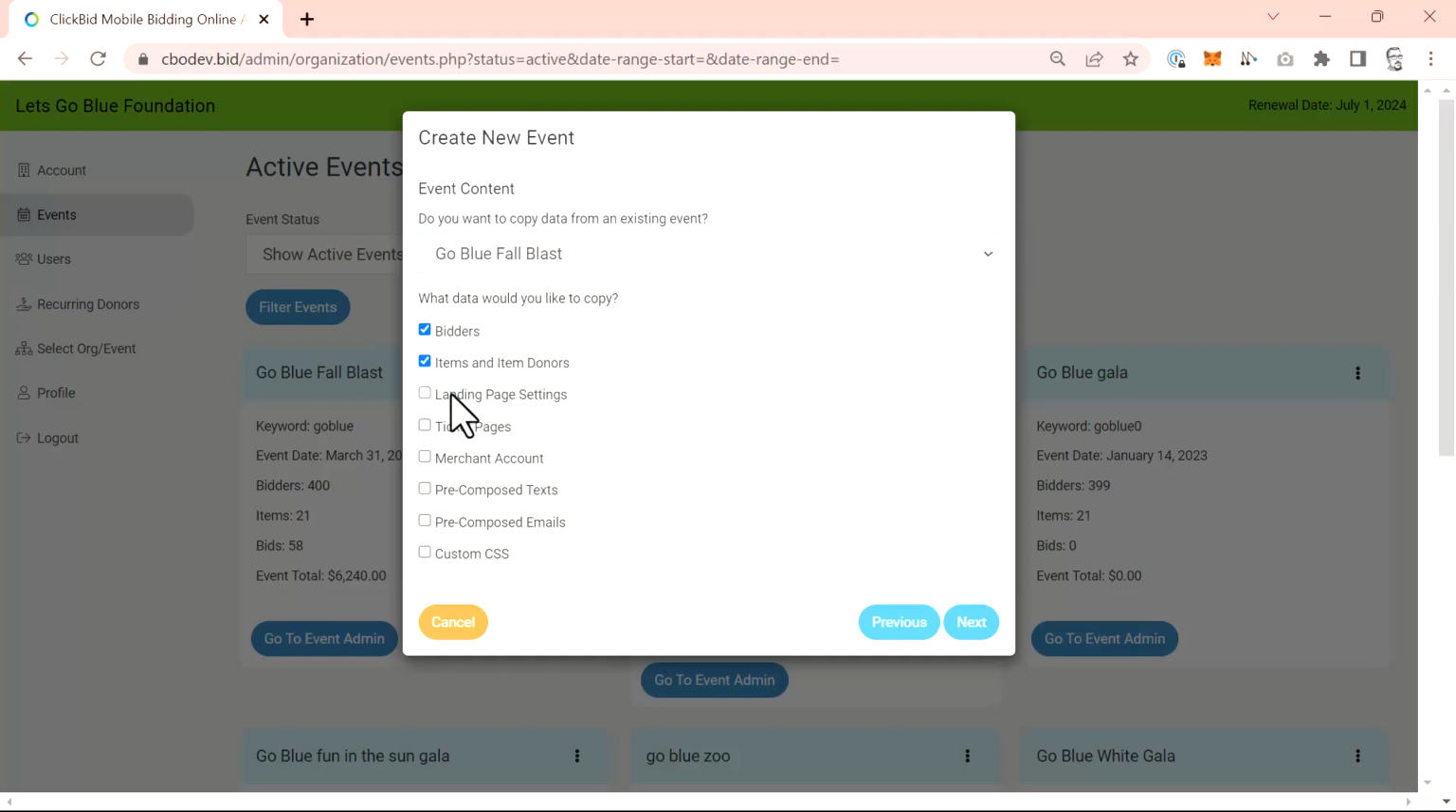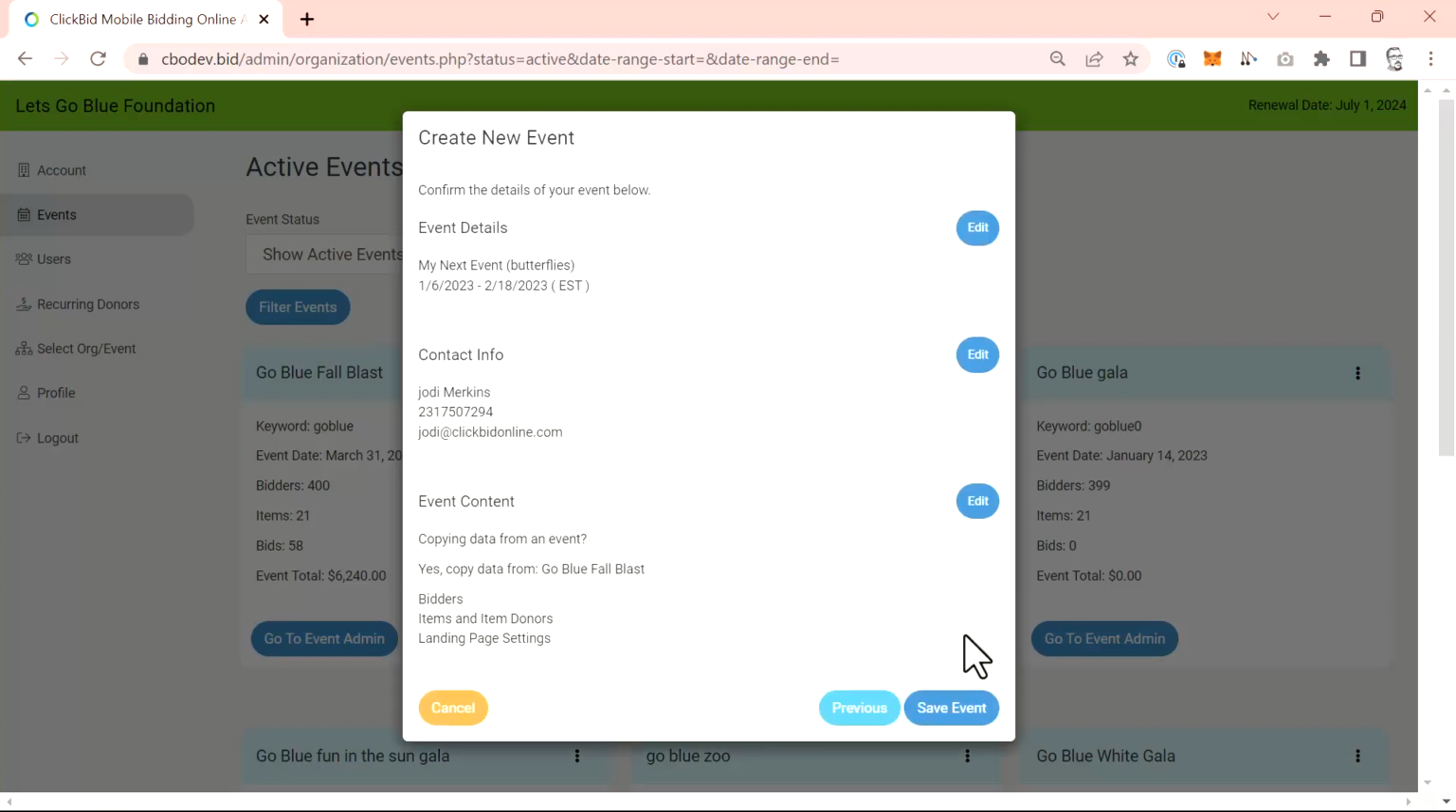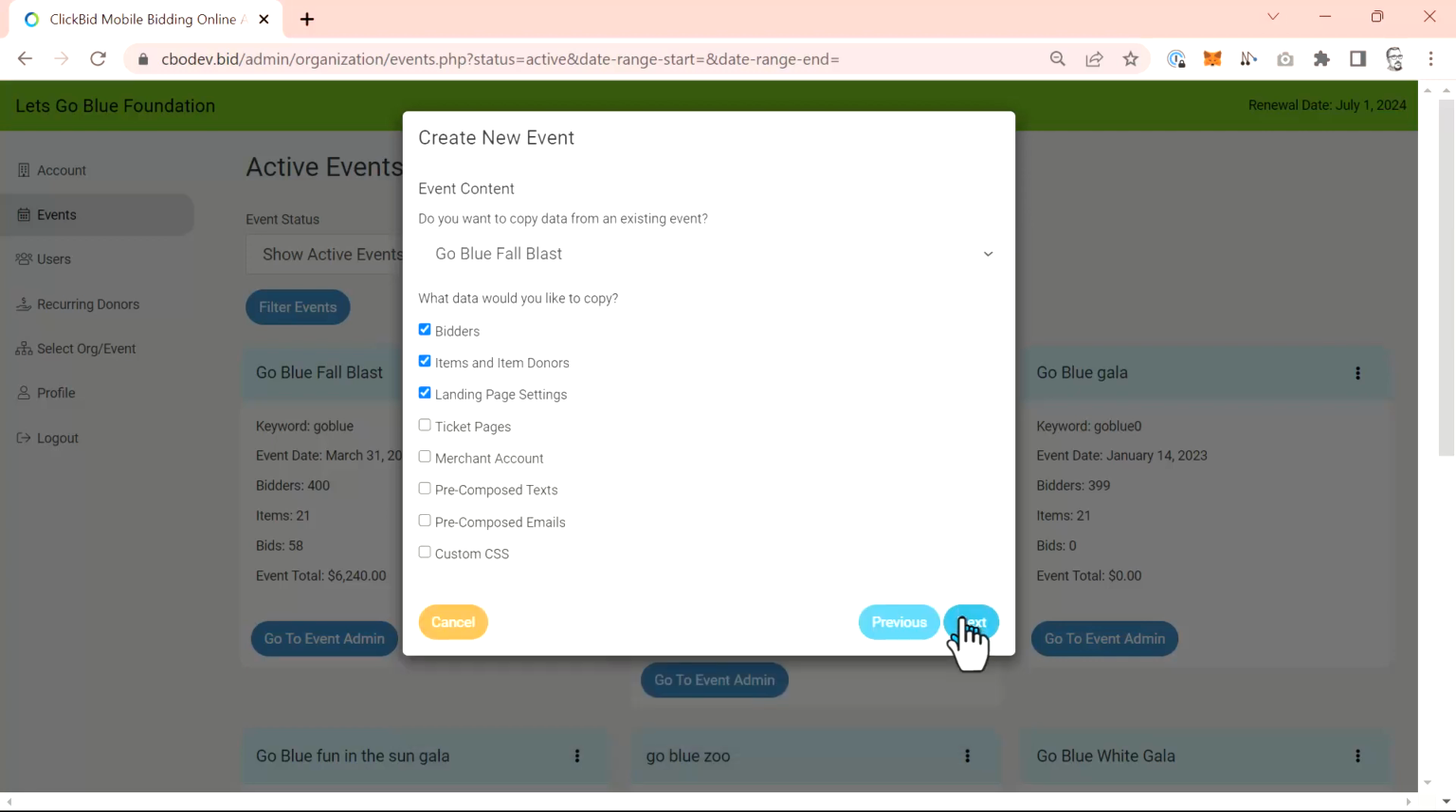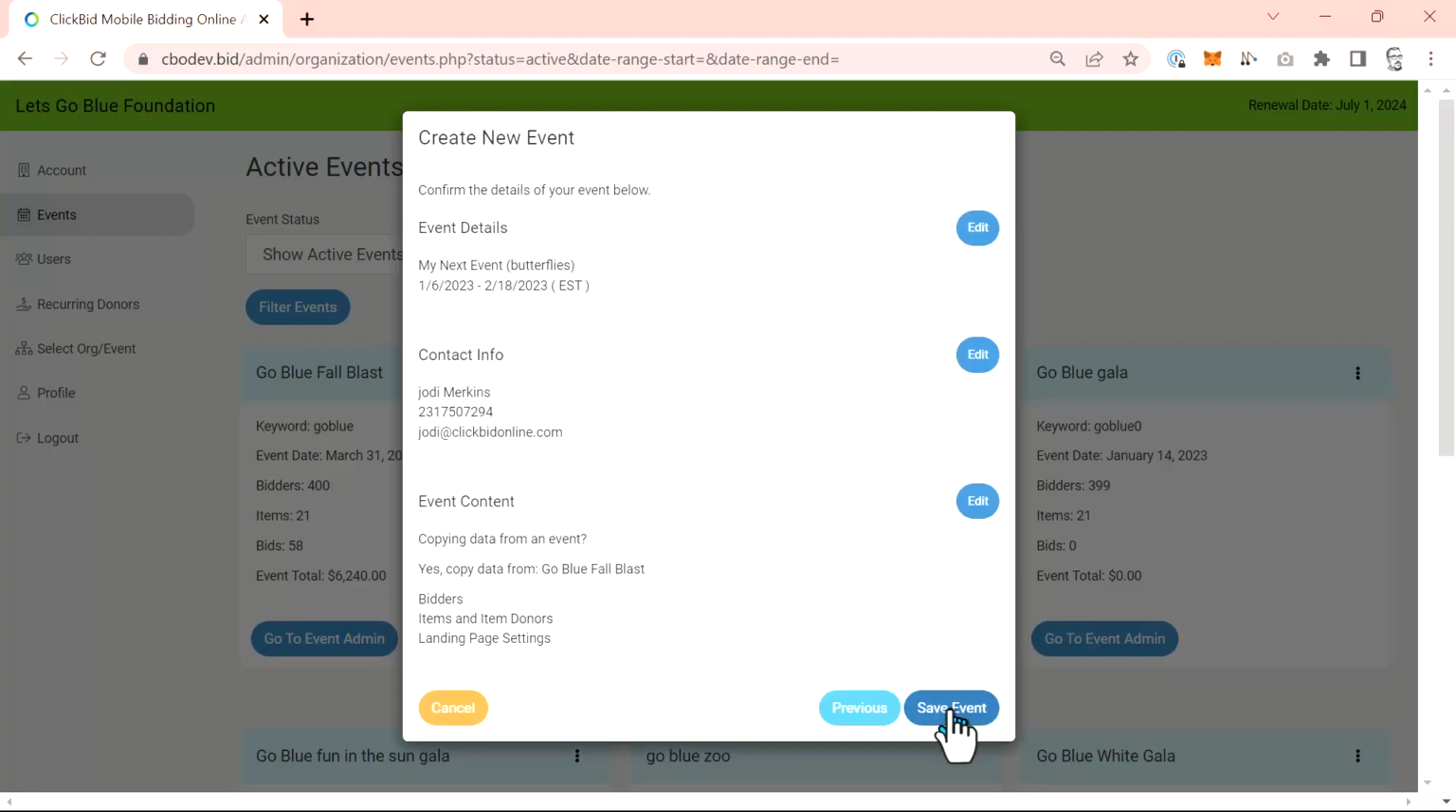When copying data, be sure to choose what you'd like to copy. For my example, I'll copy the bidders, items and donors, landing page settings, and the merchant account. Then I'll click Next. The last page of the wizard lets you confirm all your settings. See something wrong? Choose Edit to make changes. When you're ready, press Save Event. And bingo, your new event is created.